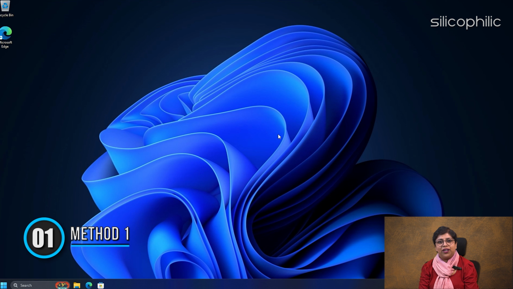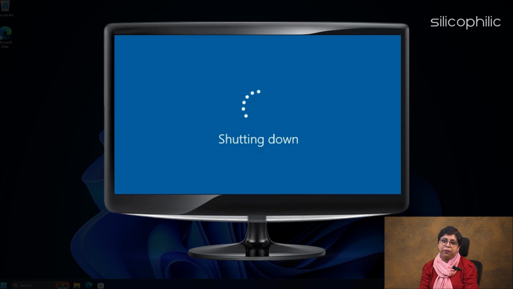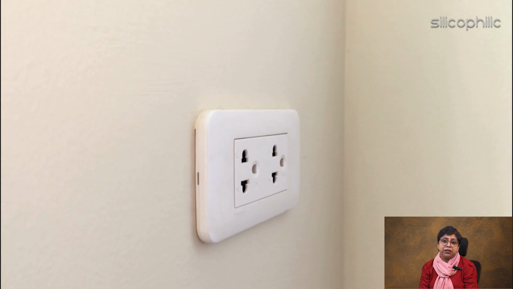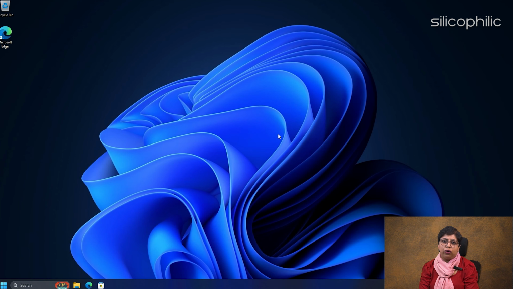Method 1. Restart your PC. When MS Word is not working, restart your computer. A fresh restart can often fix temporary glitches. Turn off your PC and disconnect from the primary power source. Wait for some time and reconnect everything. Turn the computer on and try to open Word. If Word still does not respond, then go to the next step.